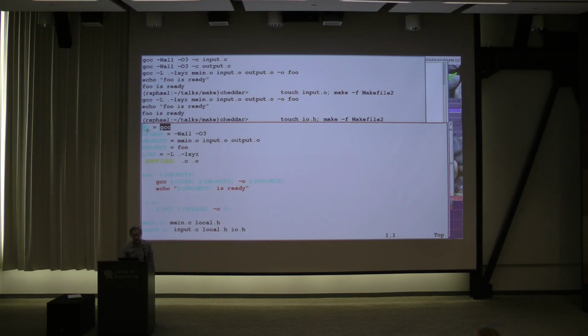So I'm saying the compiler I want to use is the GCC compiler. Actually, it knows that by default, but if you want a different compiler, you can specify a different C compiler. These are the flags I'd like you to call the compiler with: -Wall, turn on all warnings, and optimization level 3. The objects that I might want to build are main.o, input.o, and output.o. We'll see soon how to actually refer back to these macros. The project I want is called foo. And to get the libraries, I need this magic invocation, and I'm not going to define what that means.